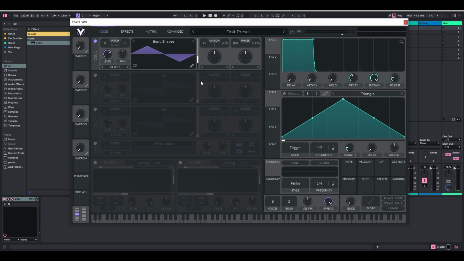Lastly, we have a triangle wave. A triangle wave is similar to the sine wave, but it has a bit more harmonic content. It sounds slightly rougher and is often used for soft pads or leads. Triangle kind of sounds like a blend of all the basic shapes together. All right, we've covered basic shapes.